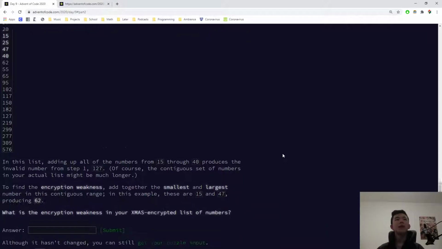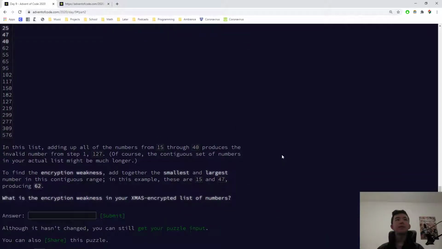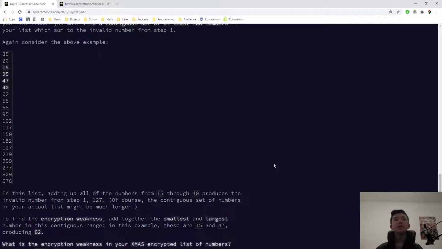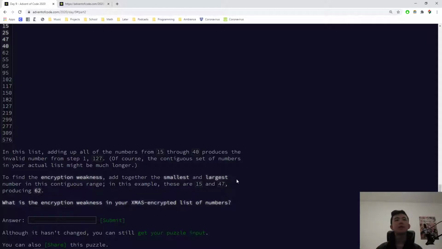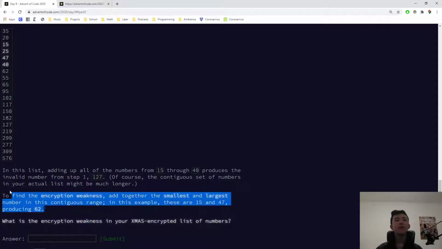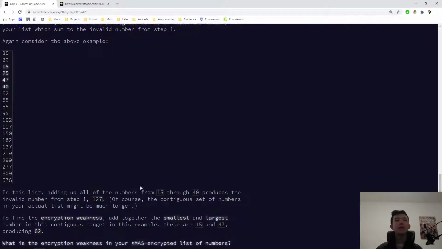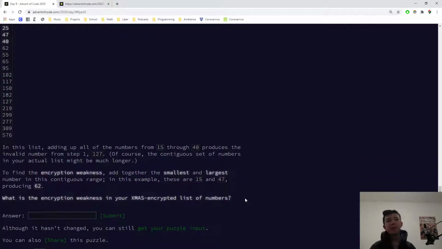Again, consider the above example. In this list, adding up all the numbers from 15 through 40 produces the invalid number from step 1, 127. Of course, the contiguous set of numbers in your actual list might be much longer. To find the encryption weakness, add together the smallest and largest number in this contiguous range. For example, these are 15 and 47, producing 62. What is the encryption weakness in your XMAS encrypted list of numbers?